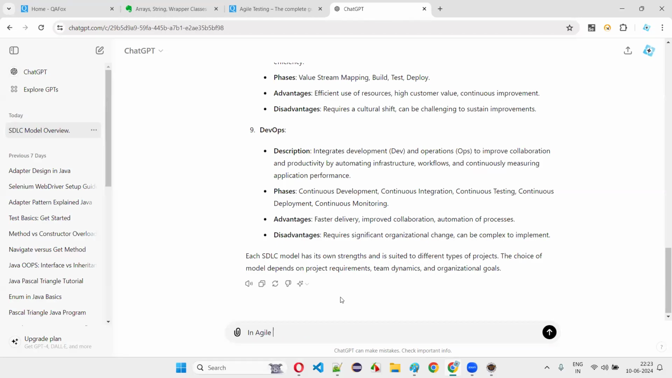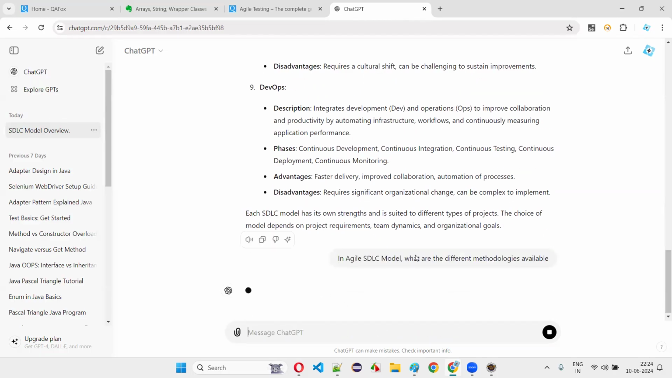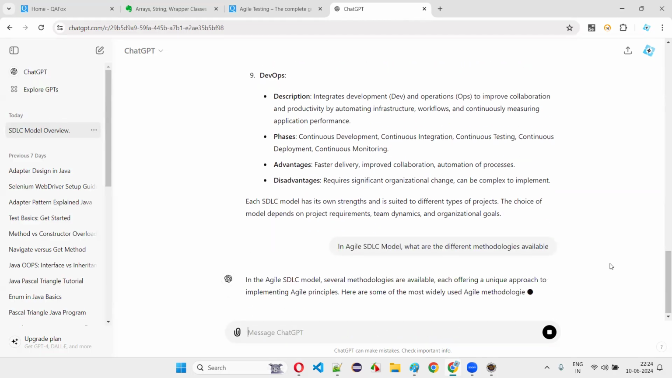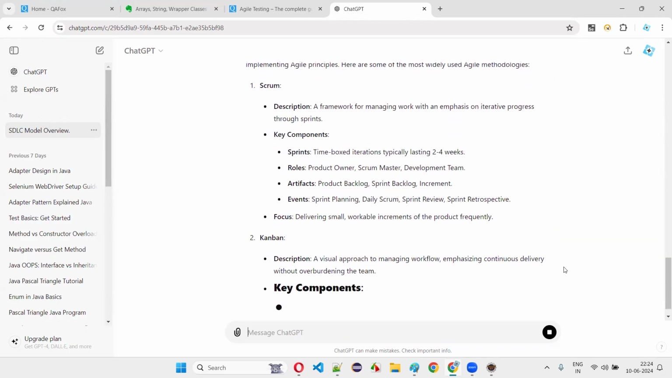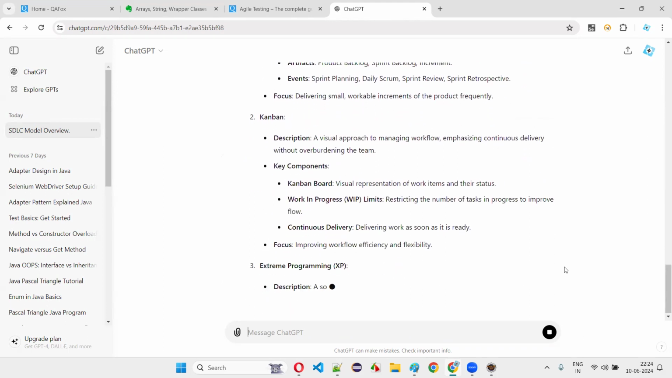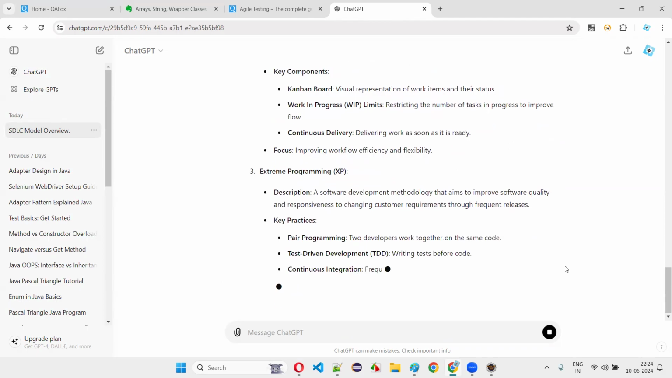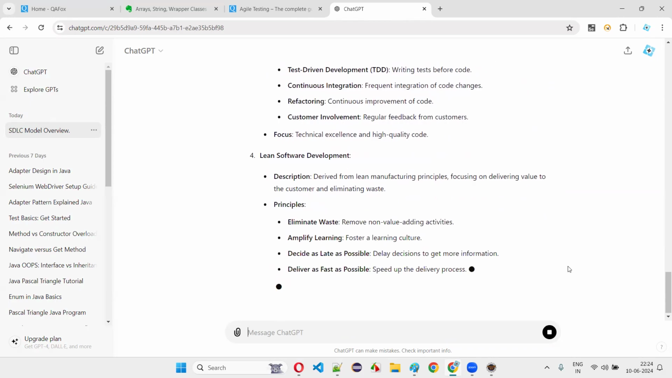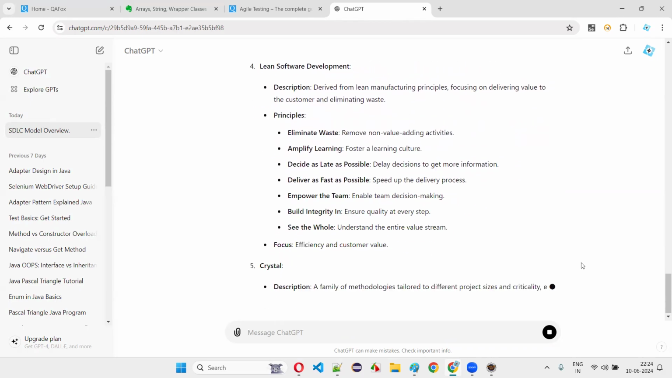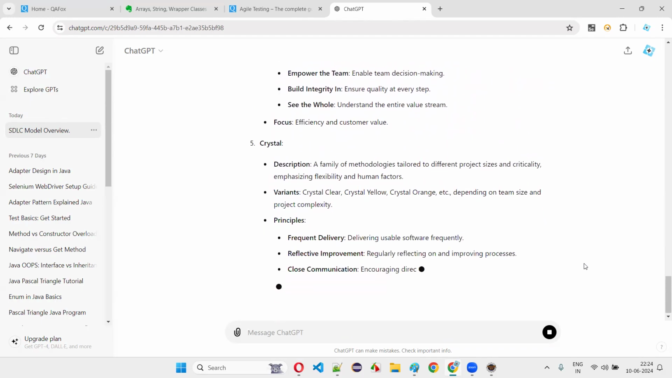In the Agile SDLC model, what are the different methodologies available? Now it will give you the proper things. Scrum is one. Kanban, Extreme Programming, Lean software development. Like that, many methodologies are there. Crystal. These are the methodologies we have.